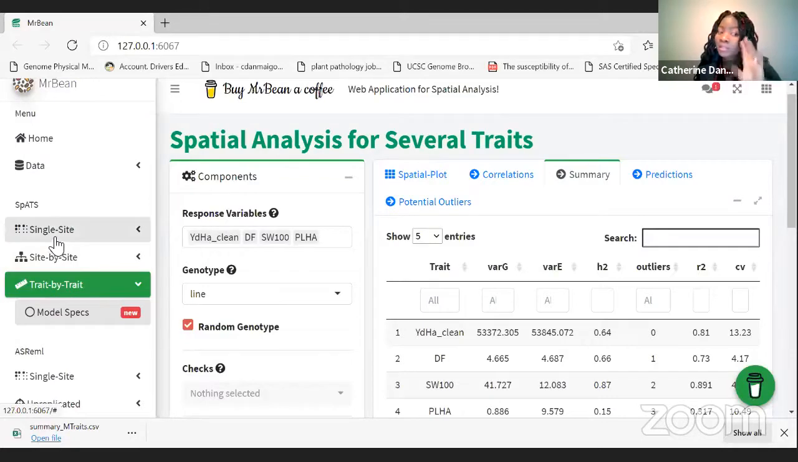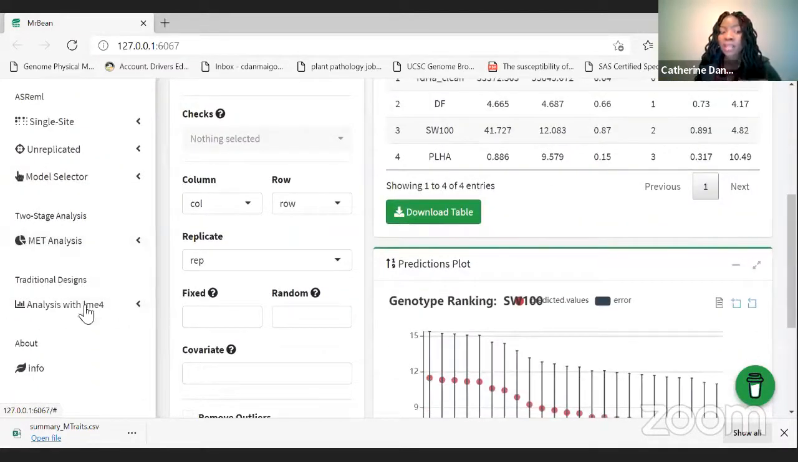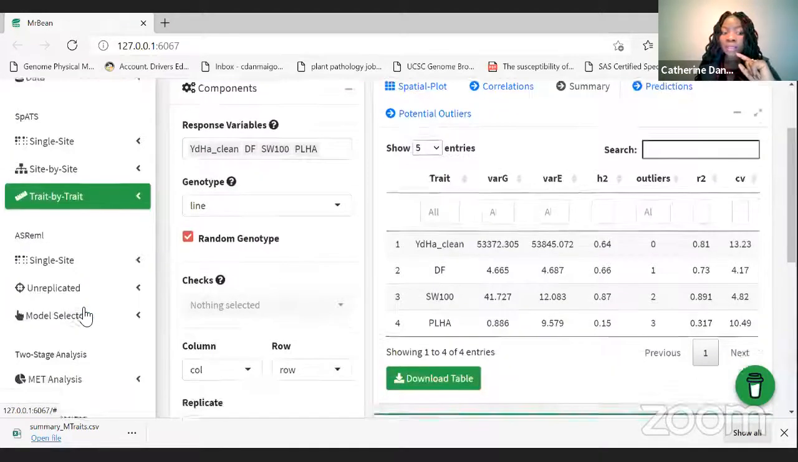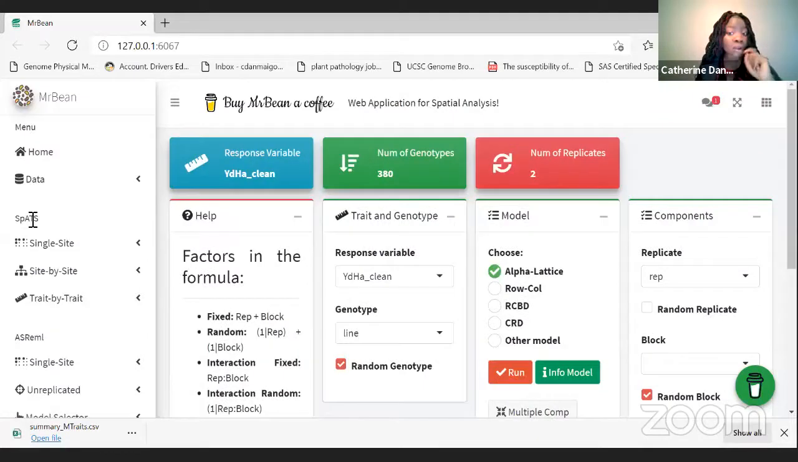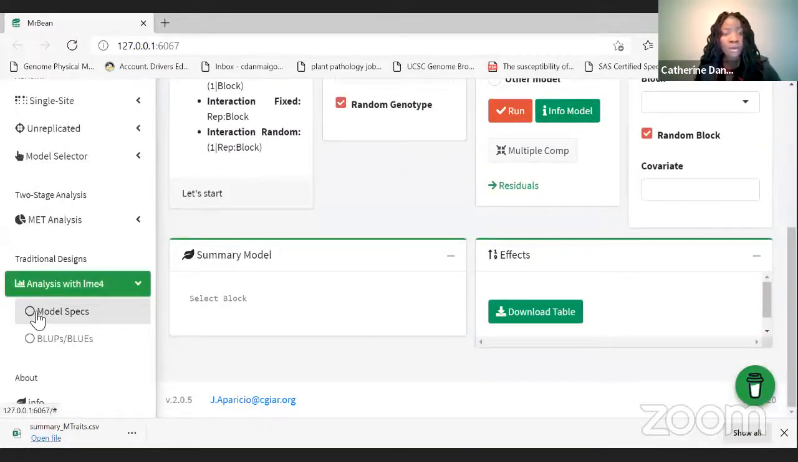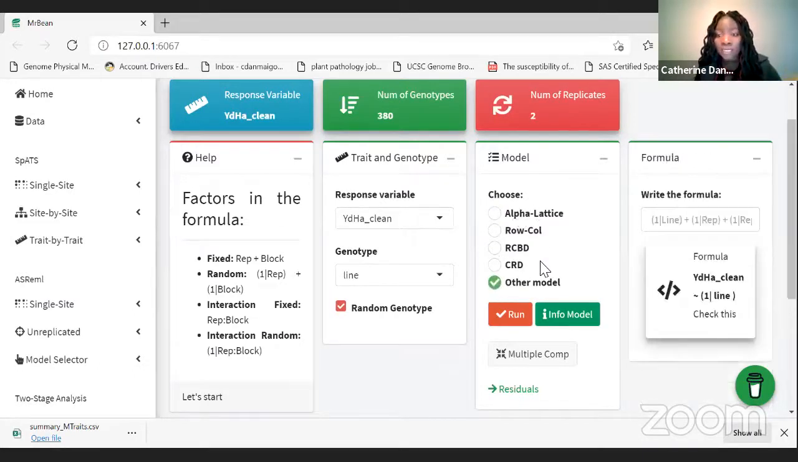There is also the single site analysis, and there is also the multivariate analysis. And there is also the LME4, which is an R package that Christian had covered during one of our workshops. If you click on the model specs, you can see that you can analyze the RCBD, the Latin square, alpha lattice, CRD. And if you have other models that are not represented here on balanced designs, you can write the model for yourself here.